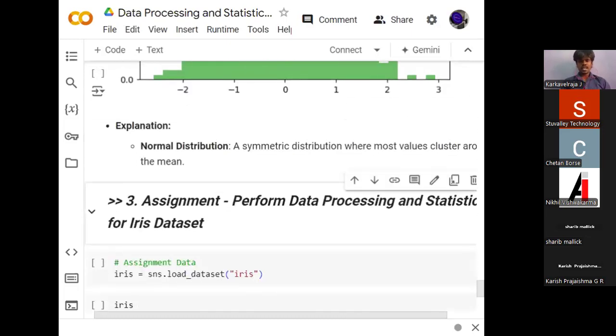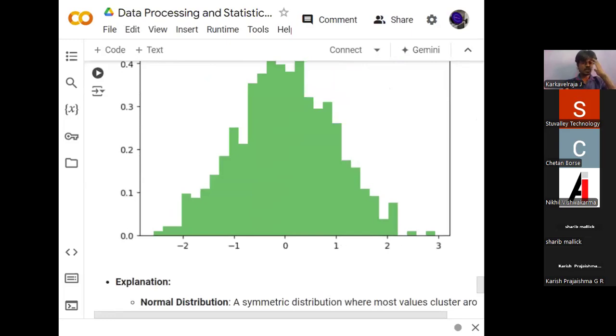So yeah guys, any doubts still here? We have seen data processing, then data manipulation and visualization, and now we have seen statistics. So any doubts, guys? Actually, our module 2 has ended. Any doubts, guys?